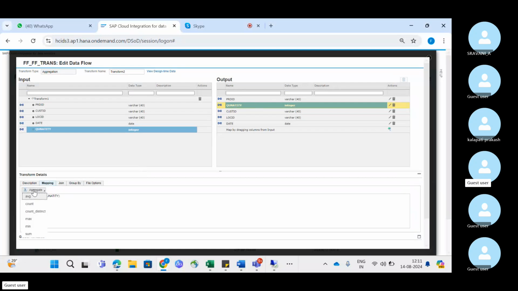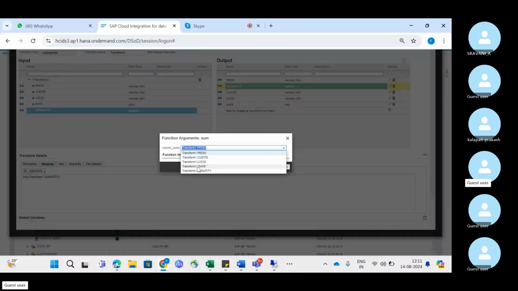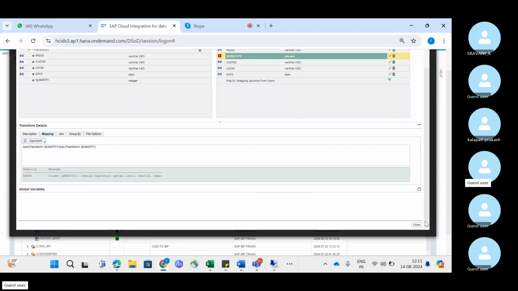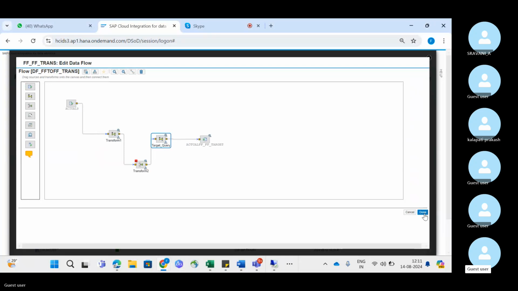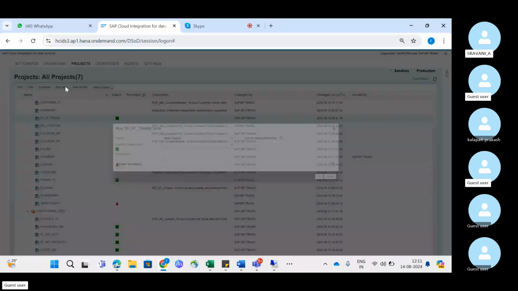But generally, when we are using the key figures, we will only use the sum value unless there is a specific requirement by the client. Clear on this? Yes, Krishna. Okay, Krishna.